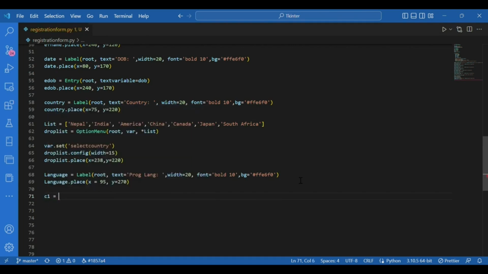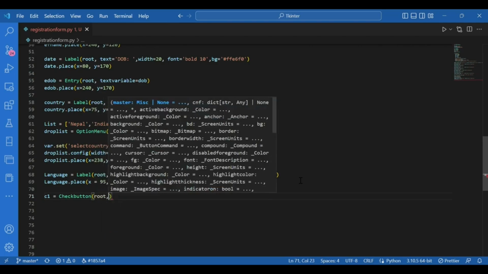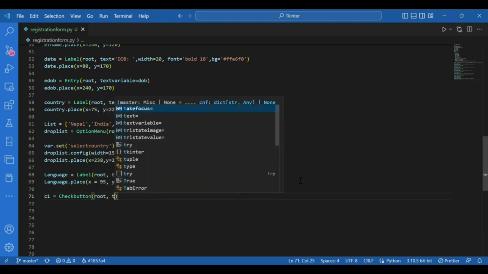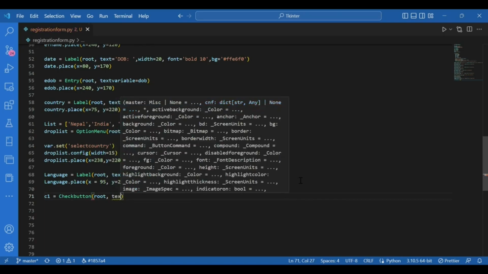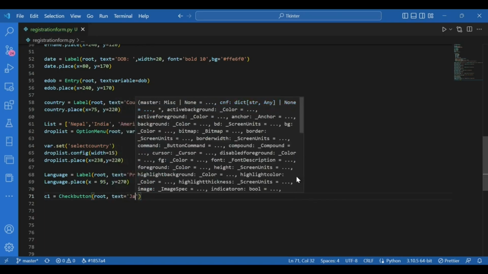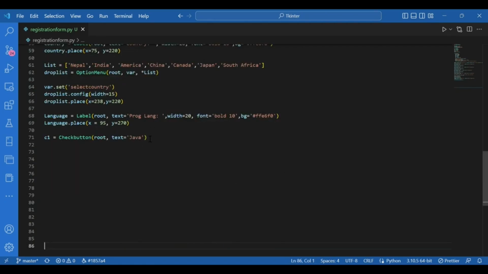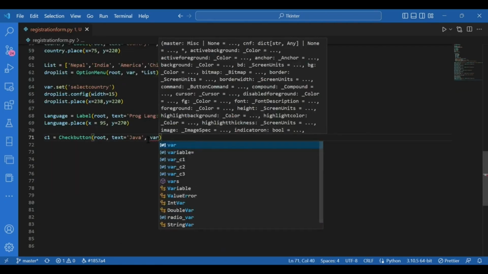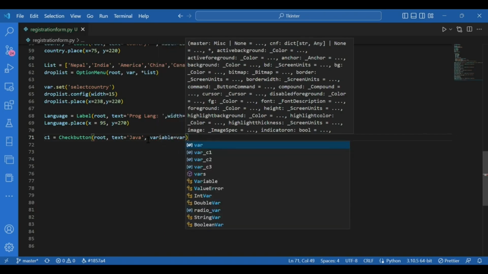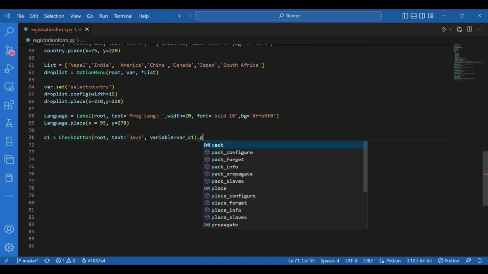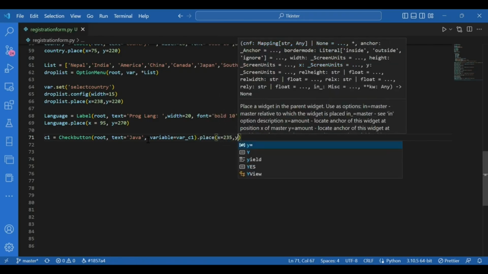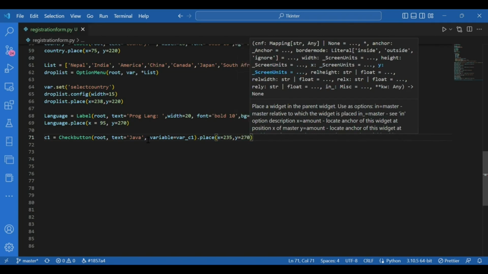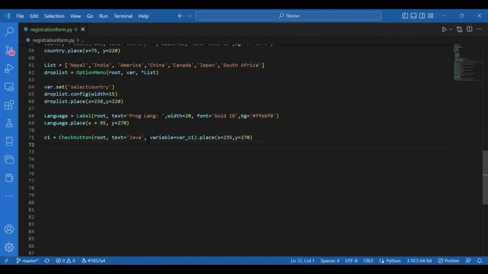Fine. Now I'll have the check buttons. C1 equals check button, root, text equals Java, variable equals var C1, dot place. Now here I'd be placing this all together without taking it separately. And x equals 235, y equals 270.